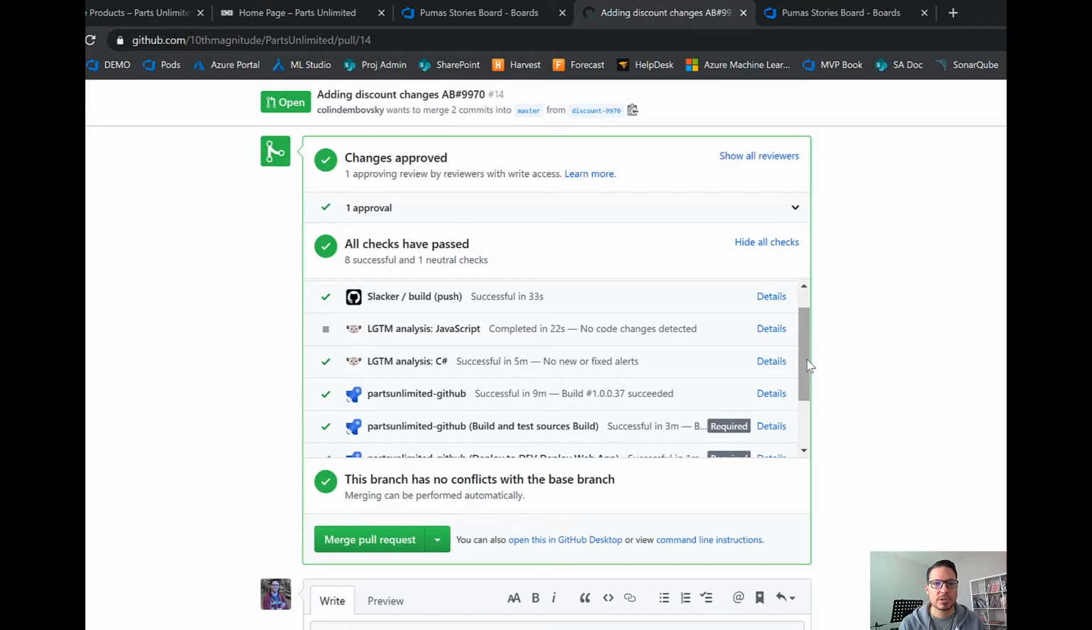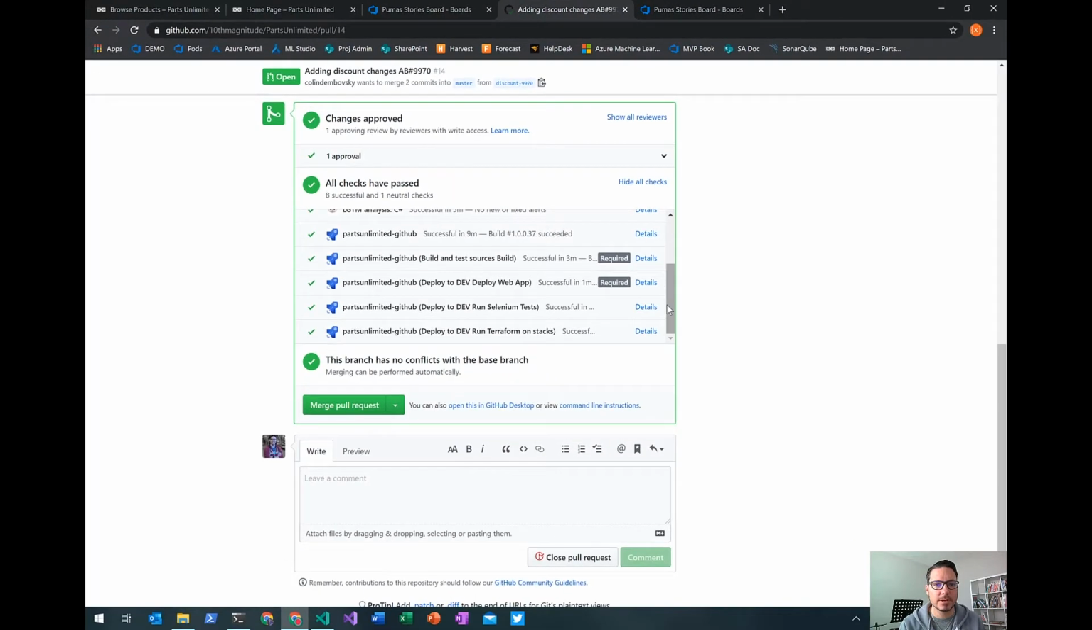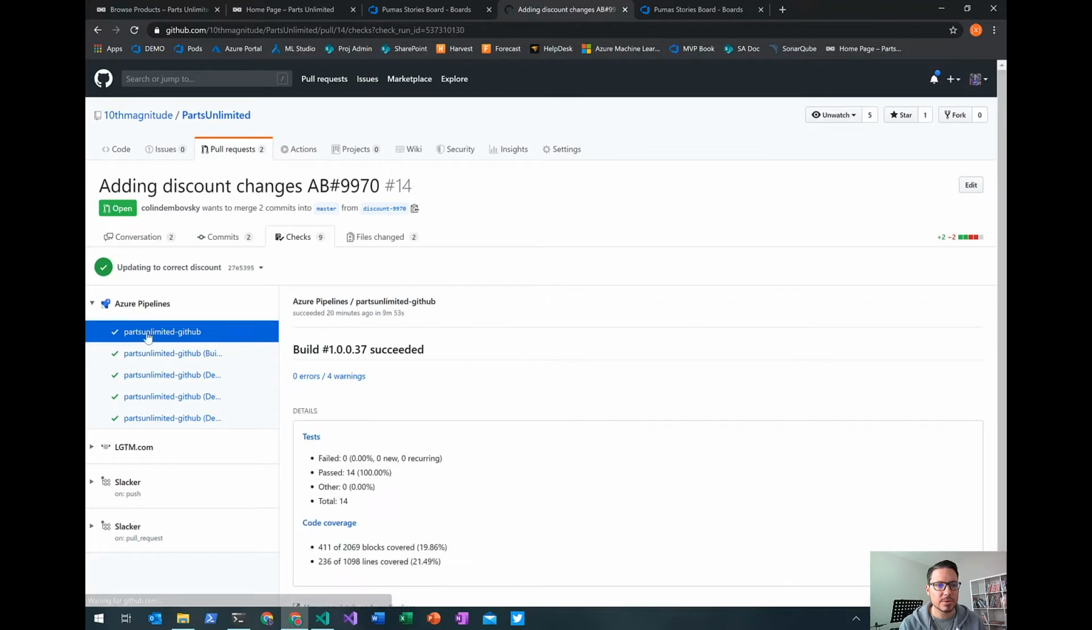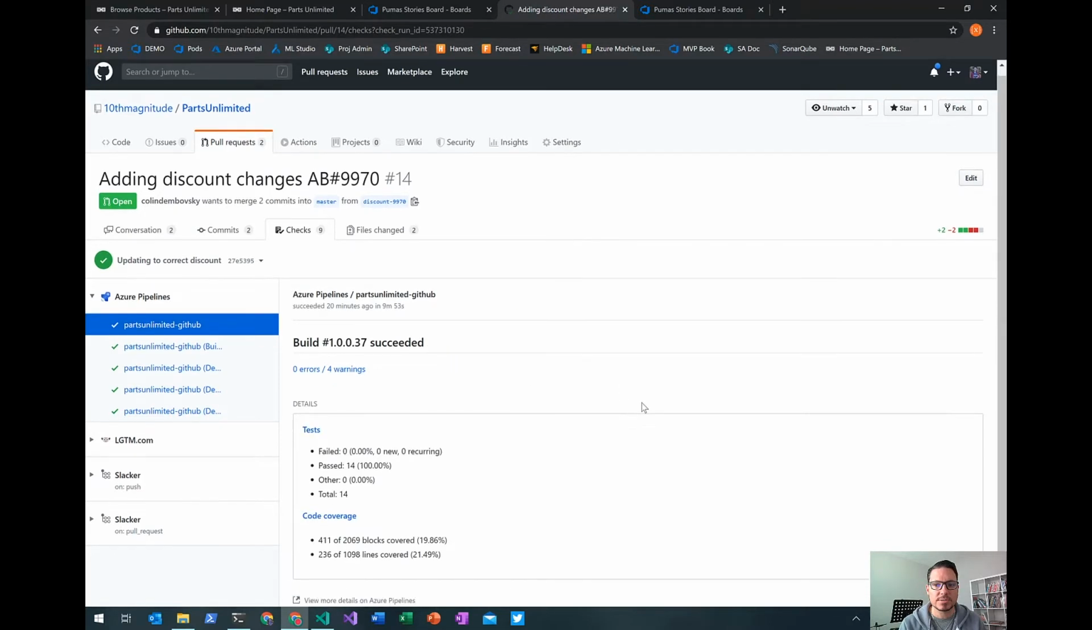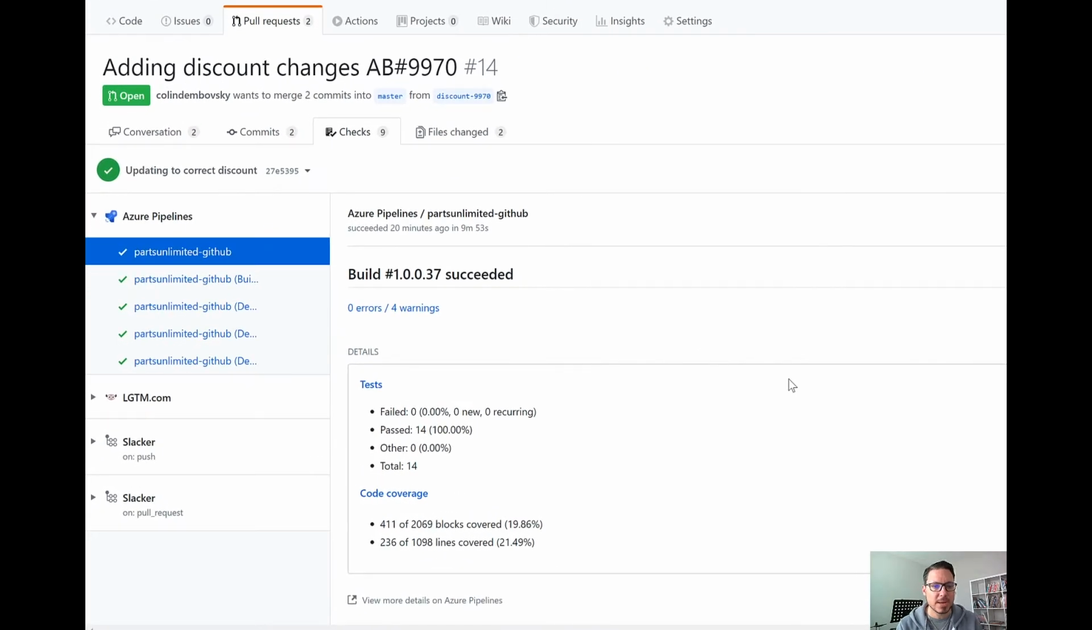Let's continue with looking at some of the checks that have run against our pull request. There's several that have run here with the Azure Pipelines icon. Let's click on those details to go over to the details for that check. We'll click on the Parts Unlimited GitHub, which is going to show us the build that executed in Azure Pipelines.